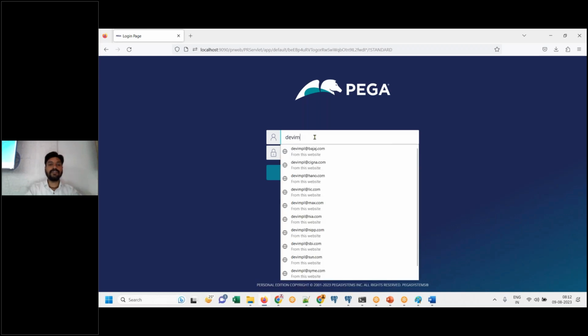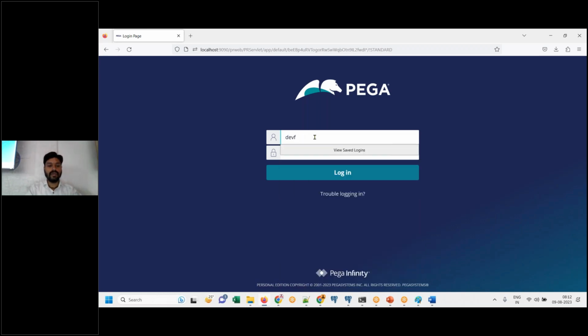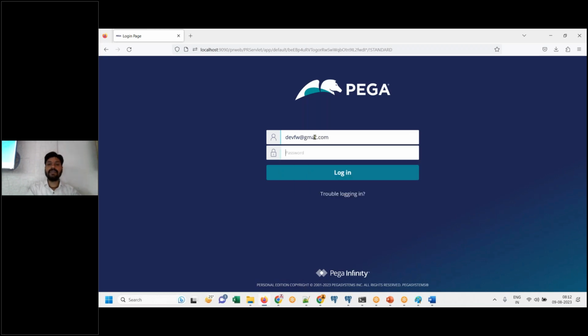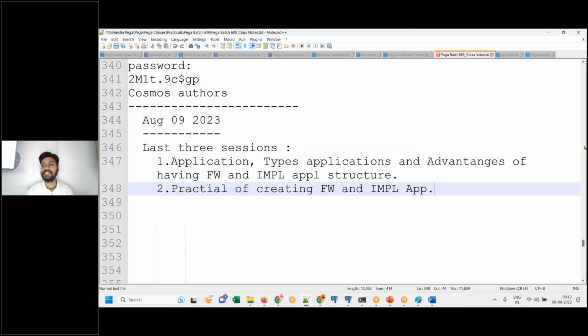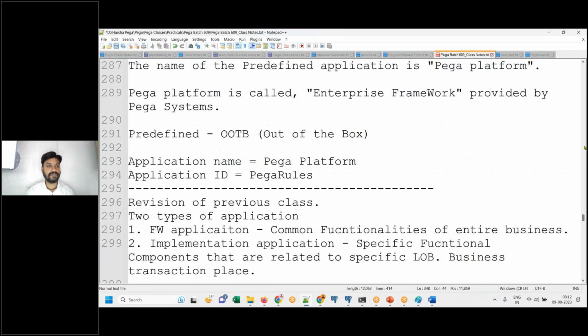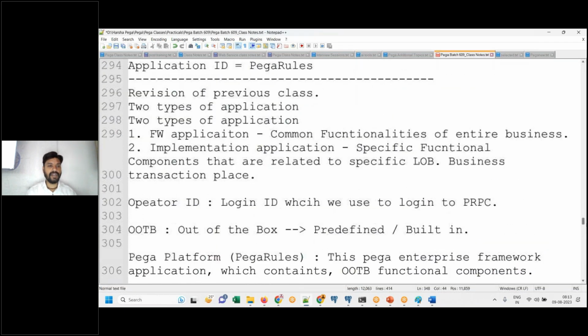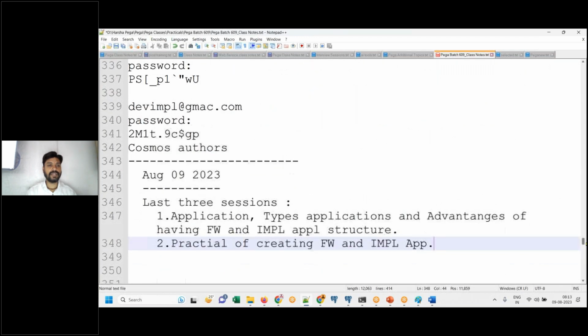Dev FW at gmac.com. I don't remember this. Where is that password? I don't remember actually. No, I did not change it. Did I? We did not log in. That's the reason why I have copied that password here. I copied the password because I don't remember it. This is for IMP, that is implementation.